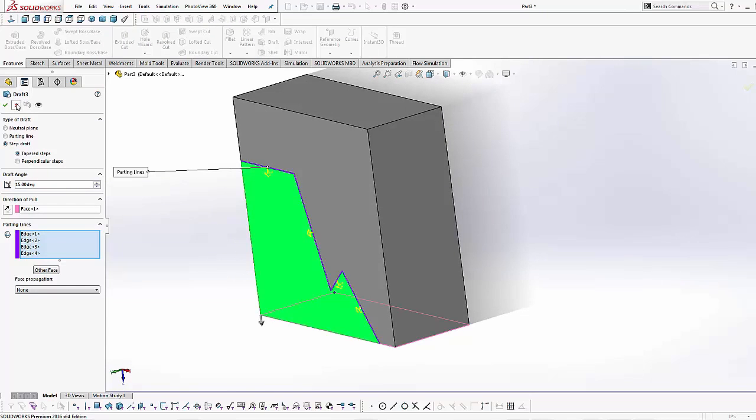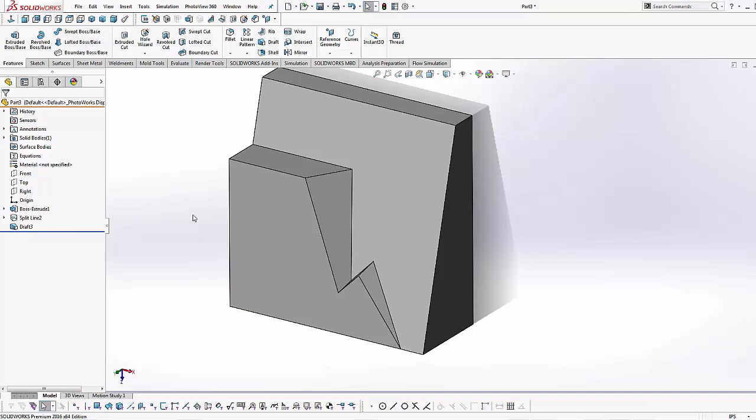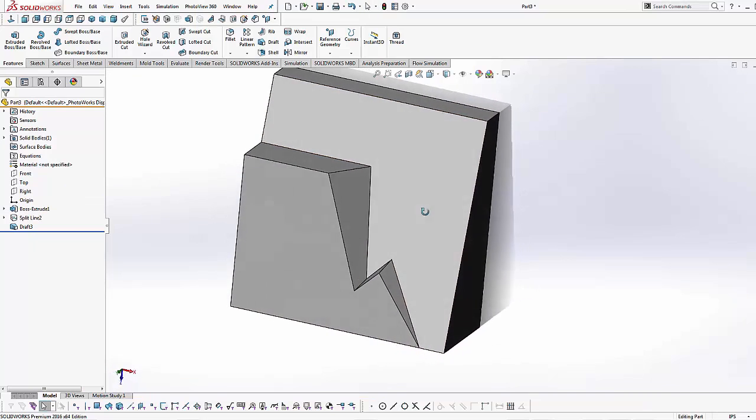I'm going to go ahead and go back in and edit this draft. I'm going to choose to reverse our direction of pull. And next we want to basically choose the opposite side of the split line to have our draft on. So we're going to go through and select each edge and select other face. Now you can see we kind of have something more that we're looking for here.